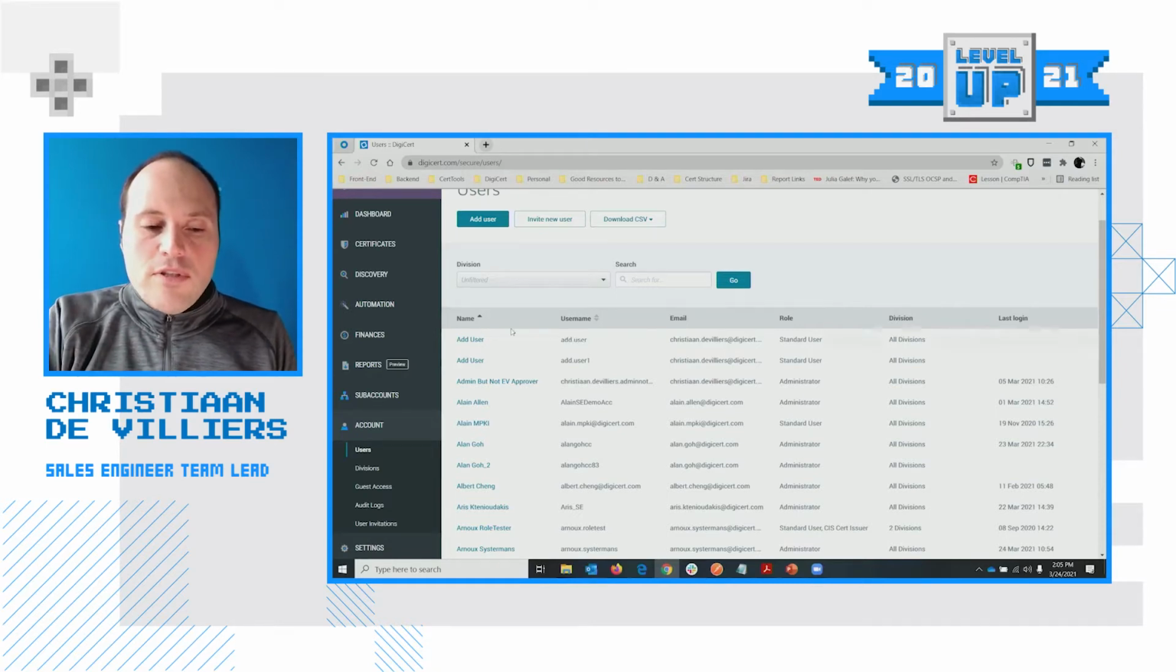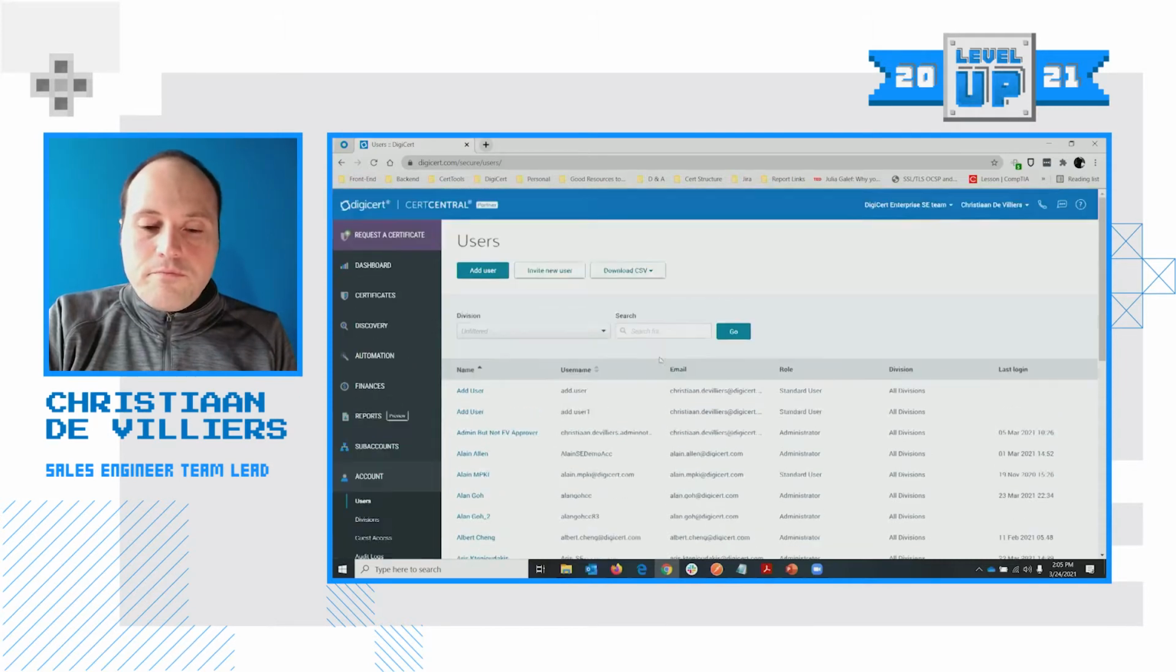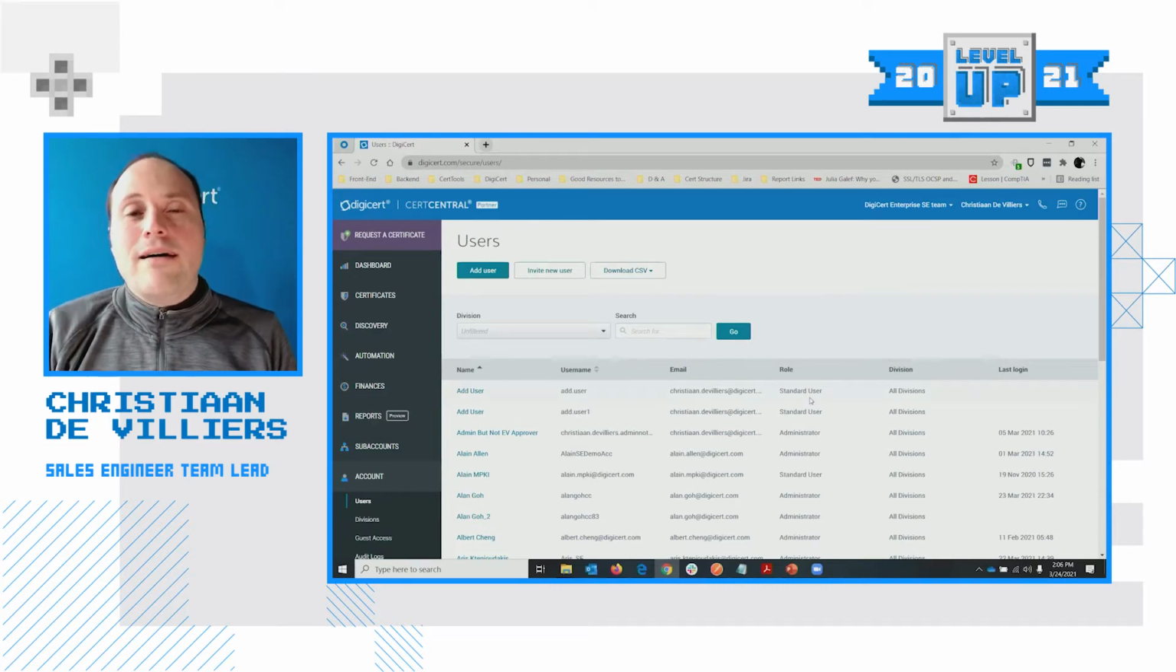So we'll see some of the basic information relating to the user. So this is just, for instance, the name. Then we see the username. Earlier on in the first module, I spoke about the username and how this has to be unique, and how your email address can be the same across different CertCentral accounts. And here we see the additional note about what kind of role the user has been given.